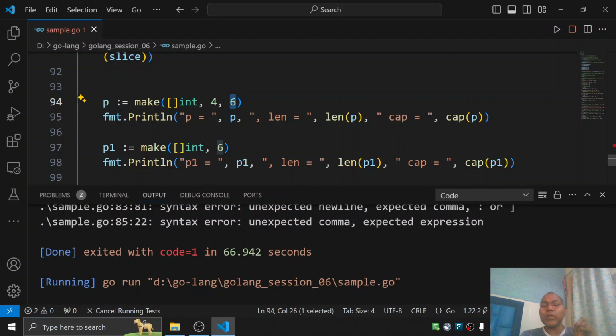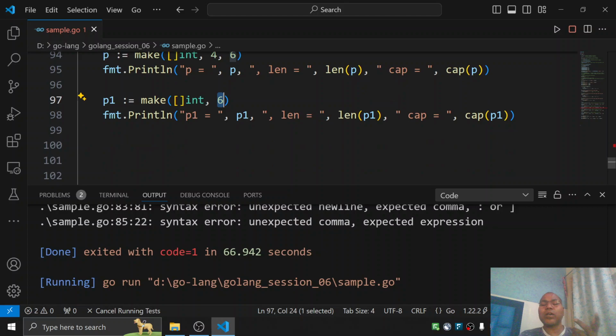But if you're not specifying the capacity, our Go compiler figures out, hey, what is the default capacity? The default capacity is initially the length of the actual slice.